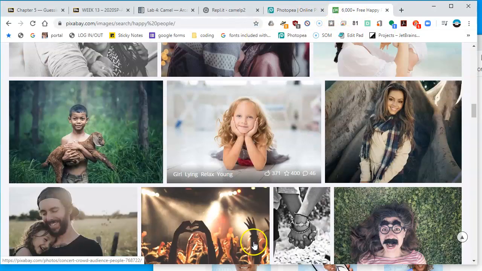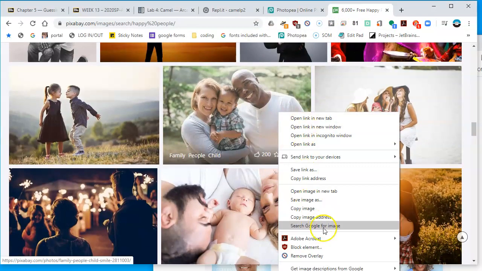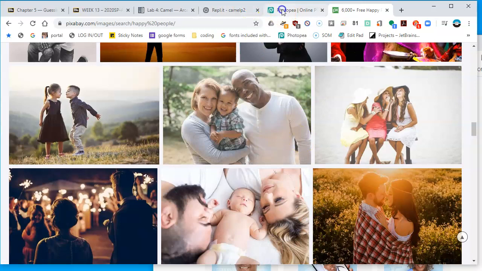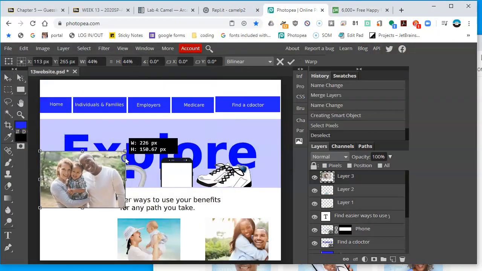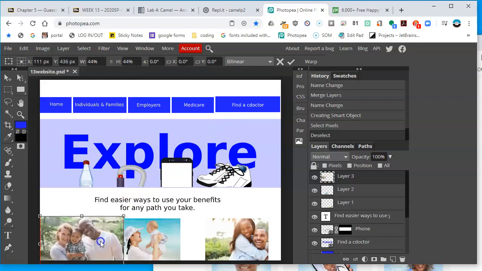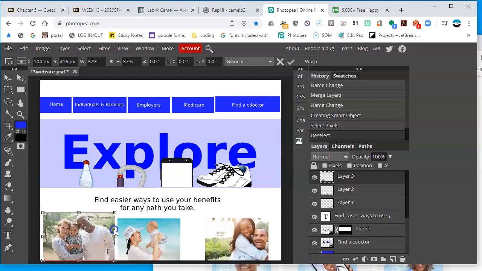And then the last one more. How about this happy family here? I'll click on copy image, Control V to paste, and bring them down so that they're kind of the same size. Like I said, I'm just trying to make this look the same way.